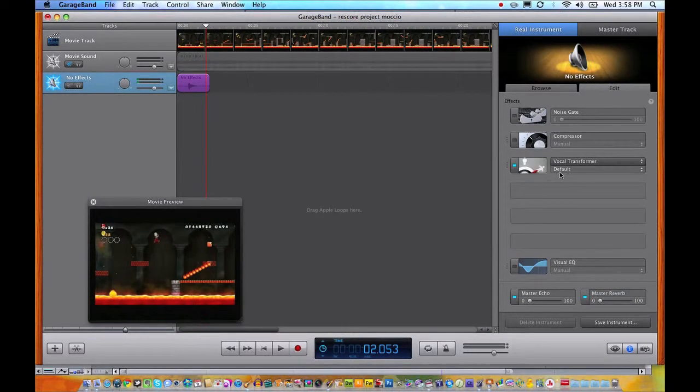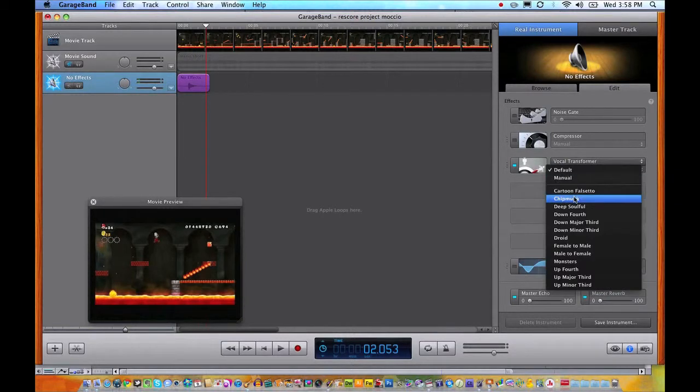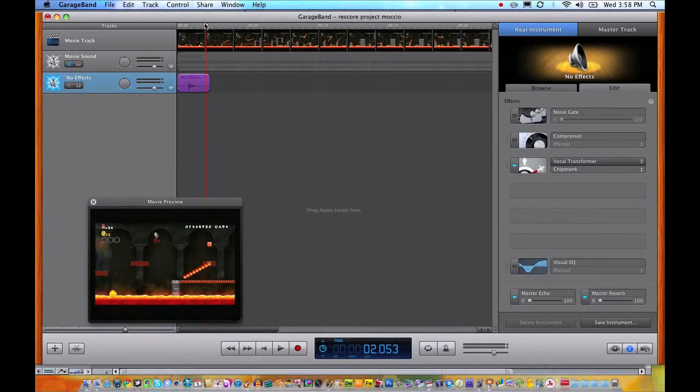And so I'm going to go into the default settings and just pick one called Chipmunk. And I'm going to rewind here and see what this sounds like. Now that's a little bit more, let's say, Mario-like.